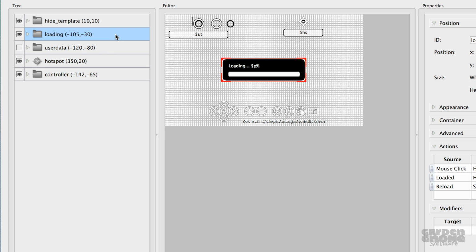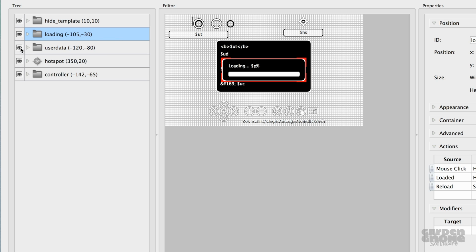Notice that when I move the loading element above the user data element, it now floats on top of it in the editor. When an element is selected in the tree, it will also be selected in the editor. To make an element a child, just drag it on top of the parent element.